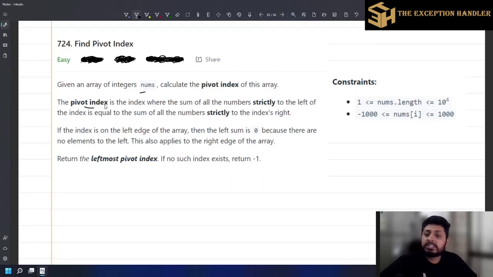Pivot index means any index where the sum of all the elements from the left side is equal to the sum of all elements from the right side. So it is strictly the sum of all left elements and strictly the sum of all right elements that should be equal. For example, let's say I have an array 1 7 3 6 5 6.